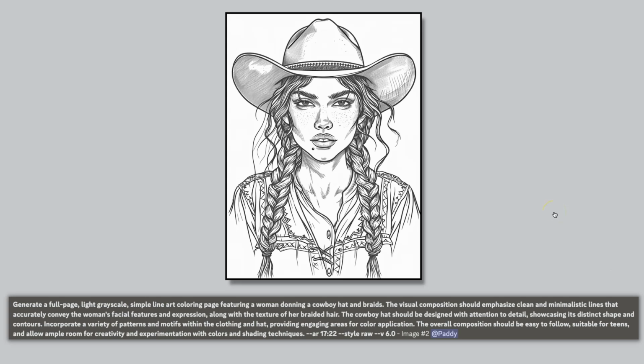Now we can also see at the end of the prompt, which I have, --AR 17:22. Now these dimensions are perfect if you're trying to create an 8.5 × 11 colouring book. I then have --style raw. Now when using that, this eliminates Midjourney from being creative and practically gives you exactly what you want. And then we also have obviously the version 6. But that's the second one.